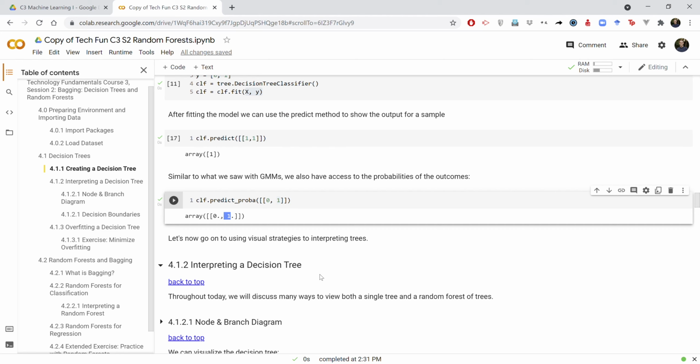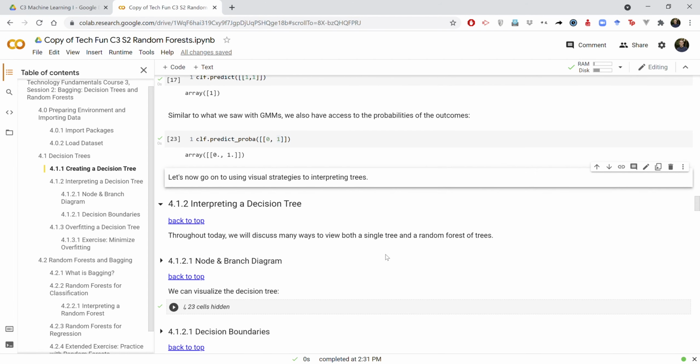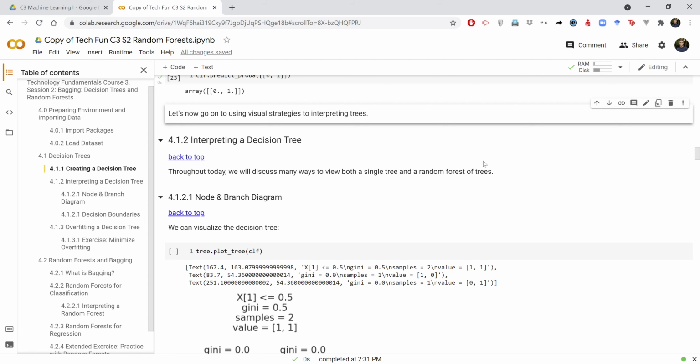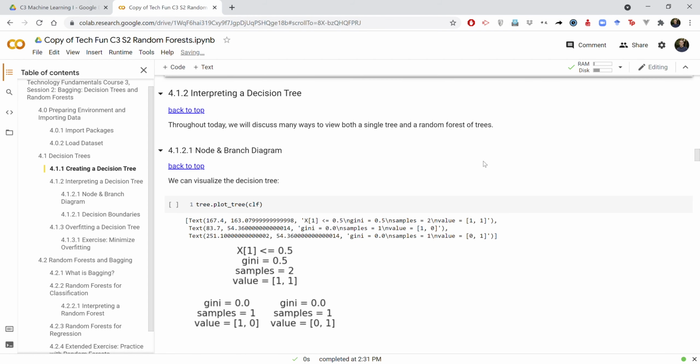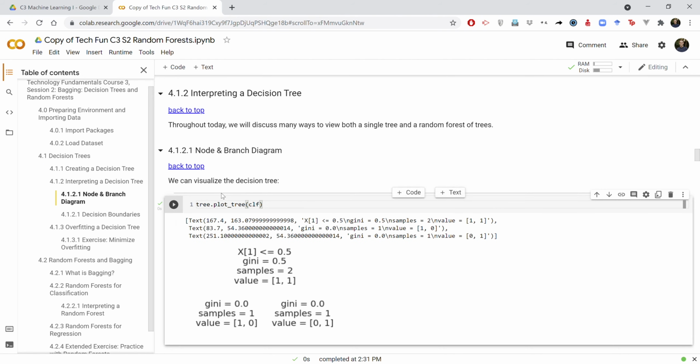But we're about to look at something a little bit more complex in terms of the data. Interpreting a decision tree. Throughout today, we will discuss many ways to view both a single tree and a random forest of trees. Again, we're going to define random forest when we get there. One way to visualize these is a node and branch diagram. And we can create the node and branch diagram by accessing the tree library, calling the method plot_tree, and just providing the model.